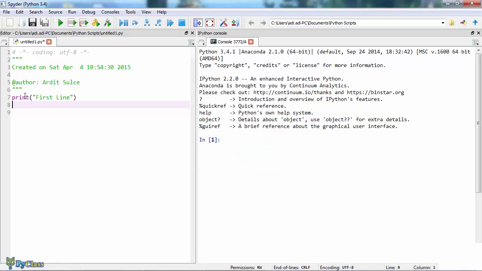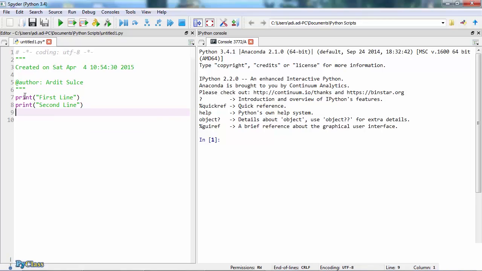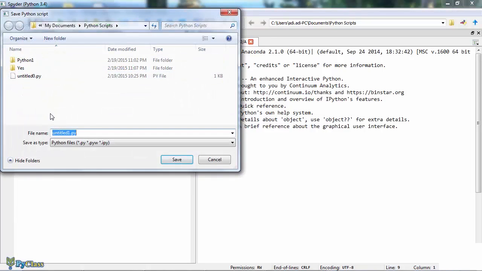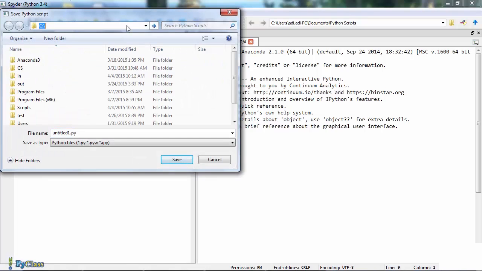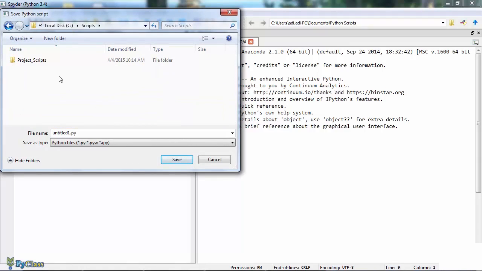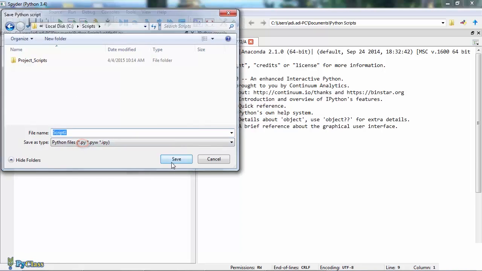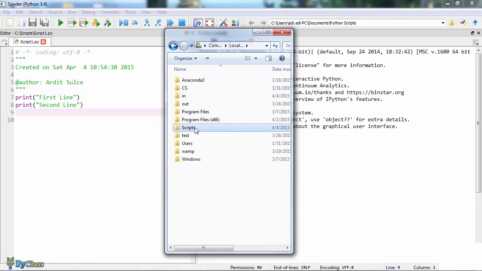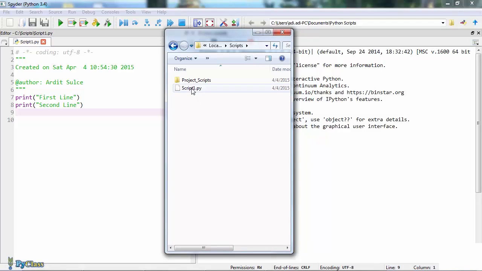But let me write another line of code before executing my script. Let's say print second line. And before executing, you first need to save your script somewhere in your computer files. So to do that, go to File, Save, and choose the directory where you want to save it. Good. The file is automatically saved as a Python file containing the .py extension, which stands for Python. And let's check that out. So here is the script that we just saved.